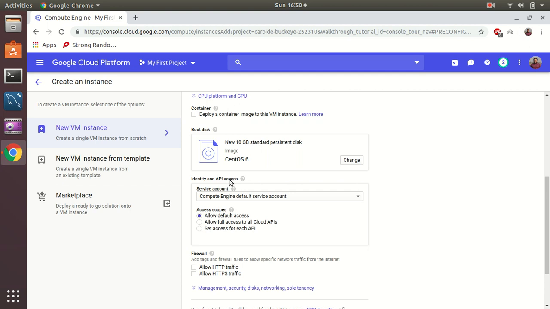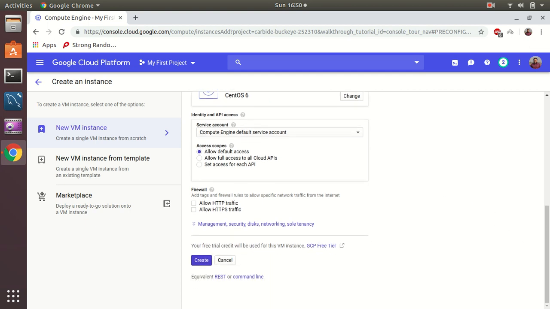Okay, identity and API access, service account, Compute Engine default service account, allow full access to all cloud APIs, set. Okay, let's choose what is default and then move ahead. Firewall, allow HTTP traffic through.